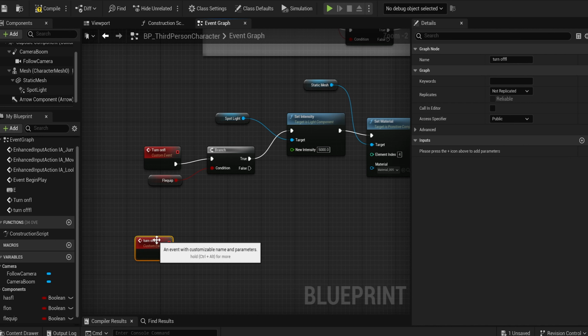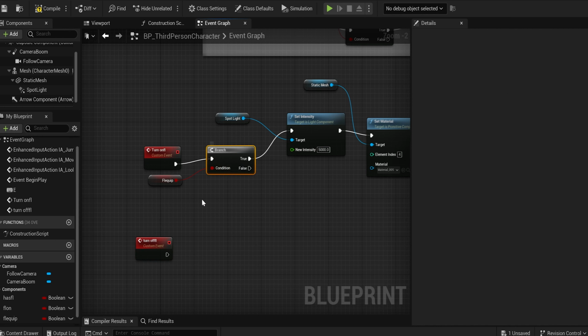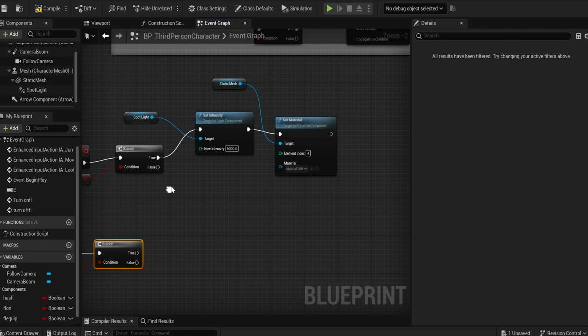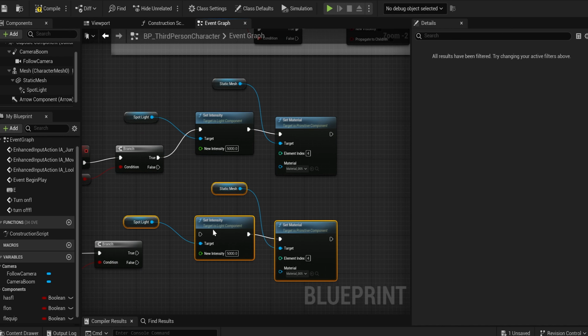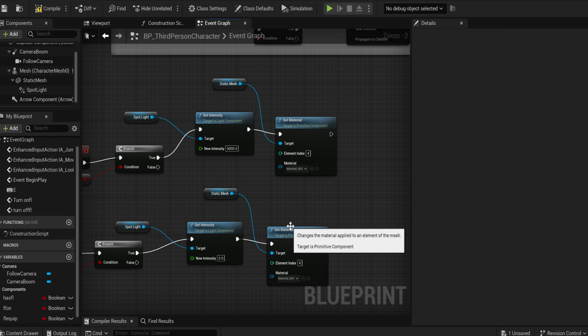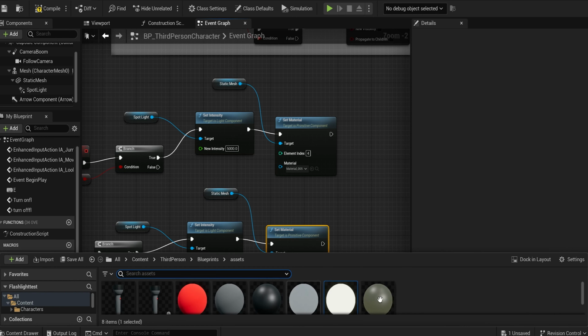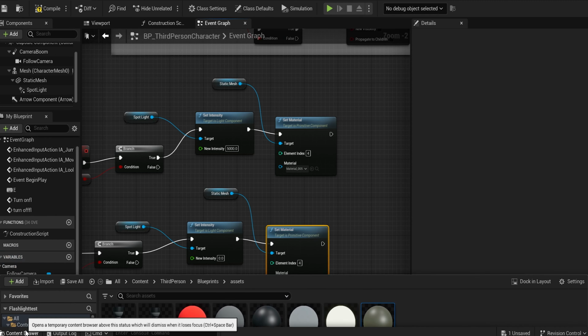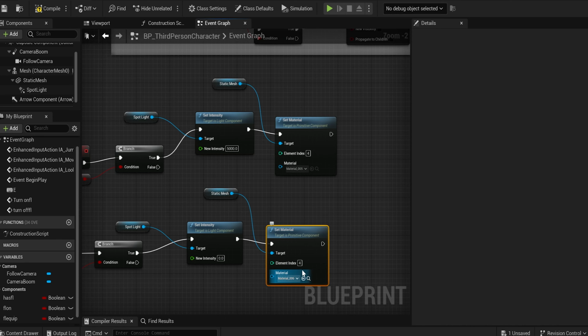Alright. And same thing, you can say if the flashlight is equipped, so you can copy and paste the first part. What we want is the spotlight. You can just copy and paste the whole thing. Alright, what we want is the spotlight to go back to 0. And we want the material to go back to the other material, the off one. So for me, that would be material 6, I think. Yeah, this one right here. Alright, so that looks good.